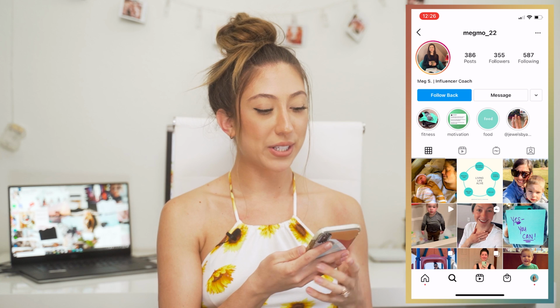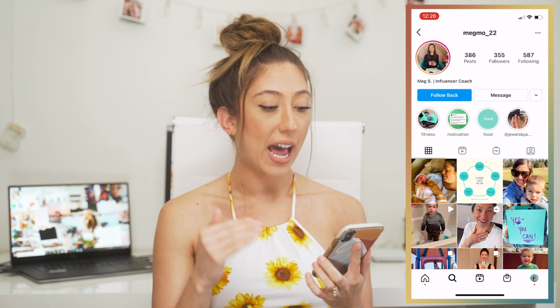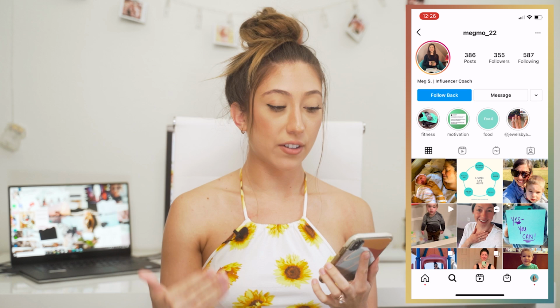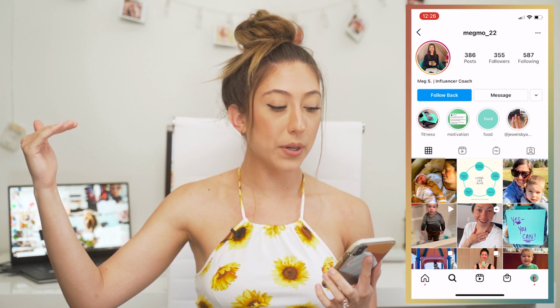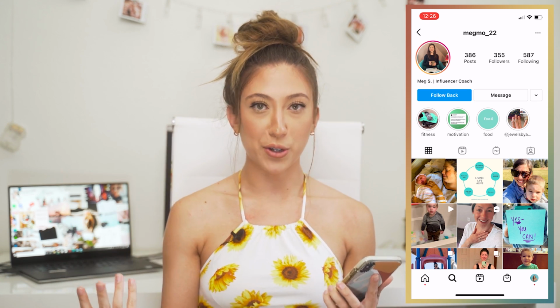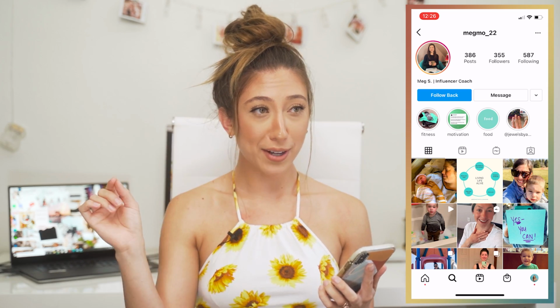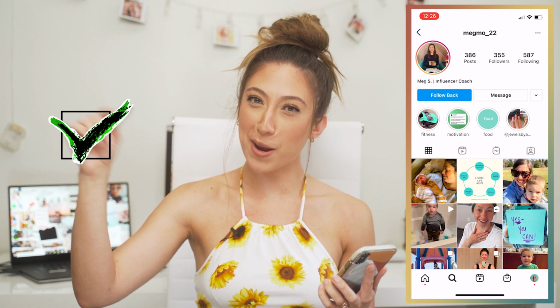So the first thing that I'm noticing is Meg's title says influencer coach, but I'm not seeing her as an influencer coach with her name. And she has a really good smiling picture, so I always recommend showing your face in your profile photo, making eye contact with the camera. She has that box checked.